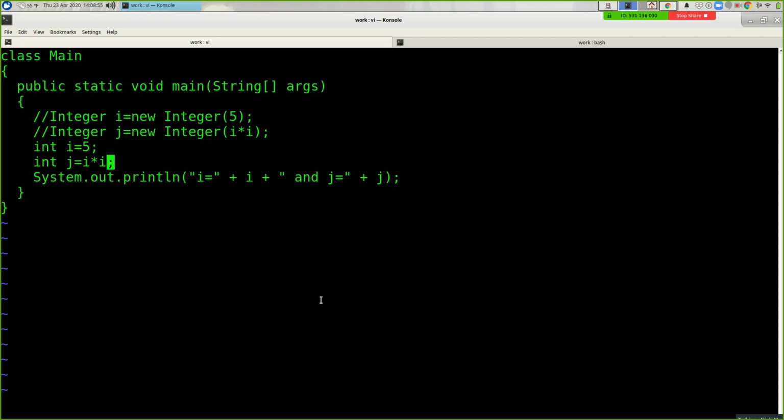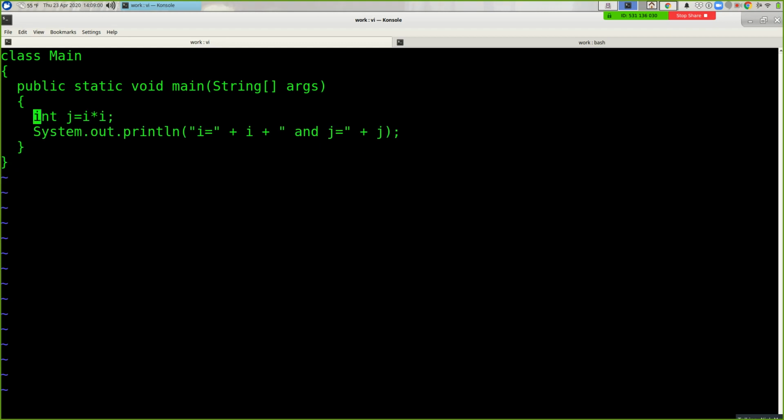So let's talk about booleans. I can declare a primitive like this, and set boolean done equal to false.